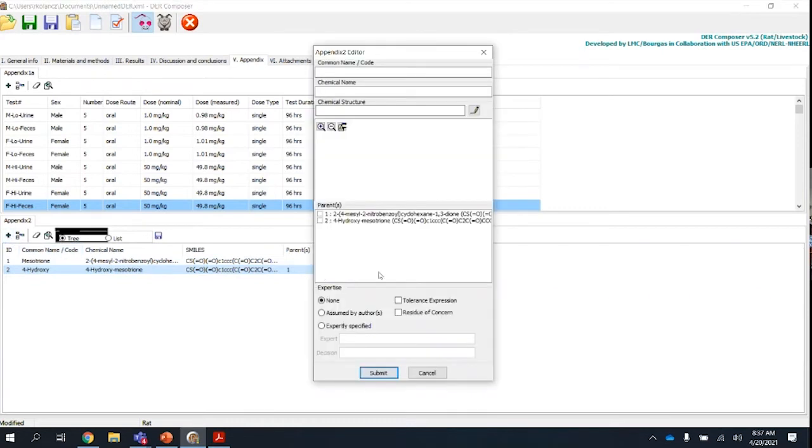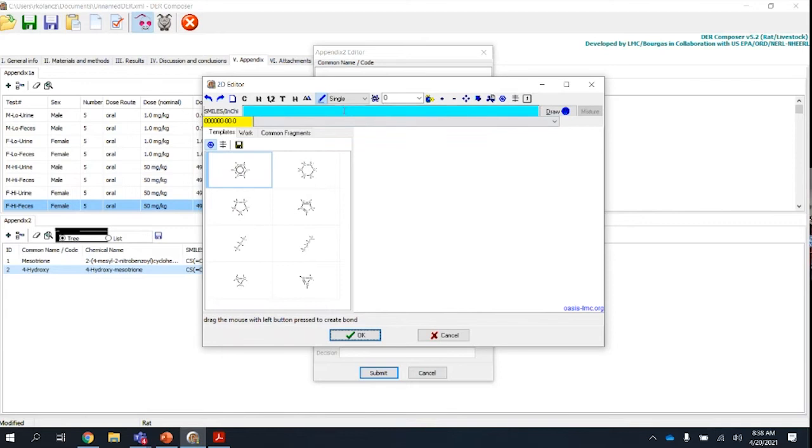Likewise, we can continue adding. So we're adding another metabolite at this point. Go back, same process, click on the drawing package. The shortcut is always to use that parent structure. And in this case, we're going to add the 5-hydroxy metabolite. Again, those steps. That didn't take quite right.